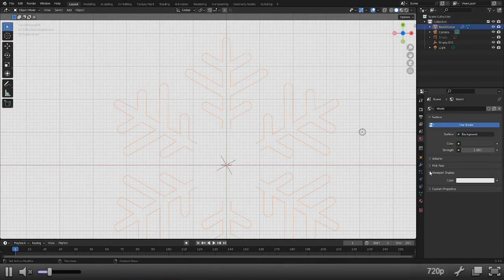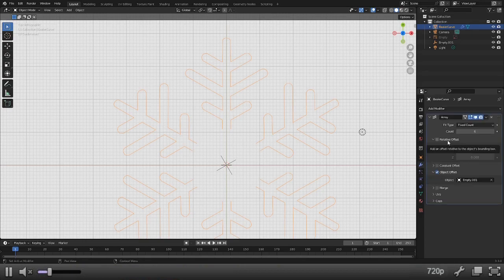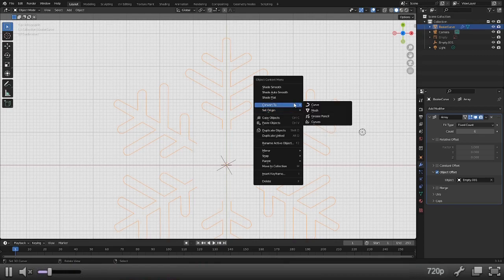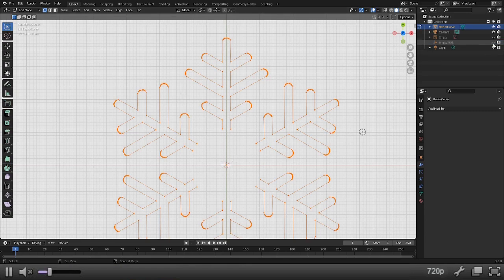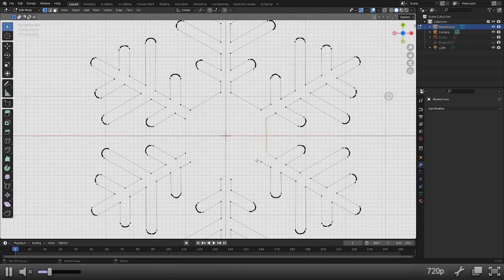But now we need to apply this. It is as simple as two things. If you have a single modifier, you can just press Control A. If you have multiple, you can choose to convert the object to a mesh and get the same result. What am I doing? I'm choosing two vertices and pressing F to fill a face. But because they're just vertices, it's going to create an edge instead. Same effect.